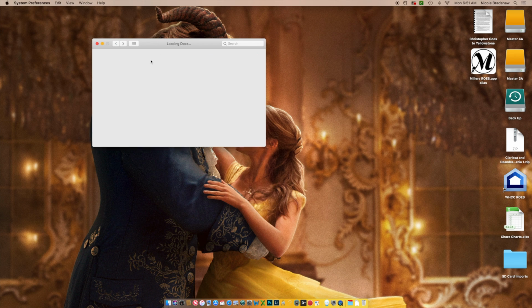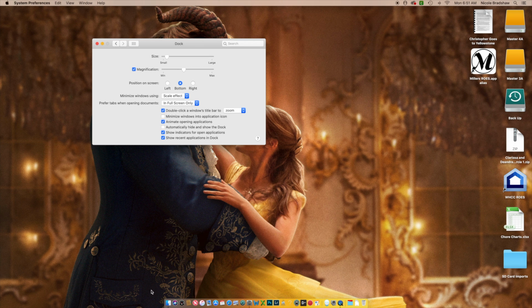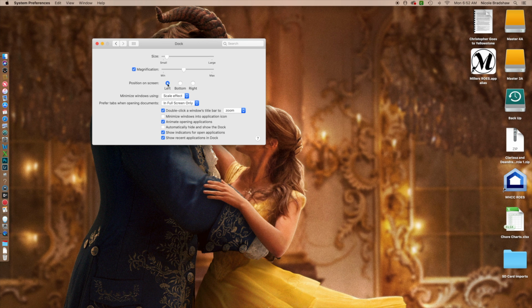Dock, this is another important one. Down here at the bottom, this little section right here, where all of these programs are showing up, this is your dock. You can customize where it shows up. I normally have mine set to the left side of the screen. You can also choose the right or the bottom.